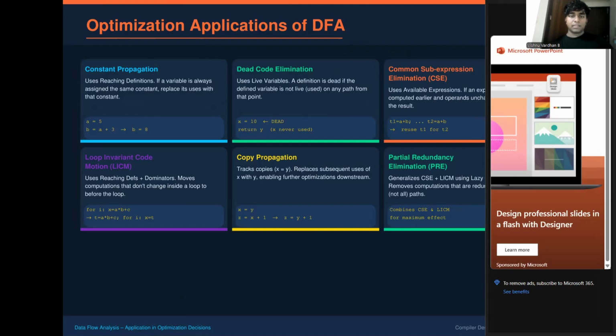Copy propagation tracks copy assignments like x equals y. It replaces downstream uses of x with y, enabling further optimizations like another round of dead code elimination. Finally, partial redundancy elimination generalizes both CSE and LICM using a technique called lazy code motion. It handles cases where a computation is redundant on some paths but not all, inserting it on the non-redundant path to make it fully redundant everywhere, then removing it.